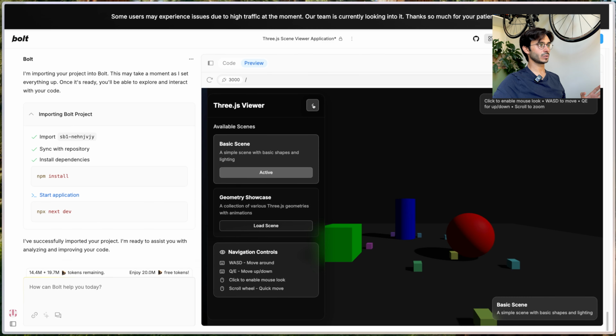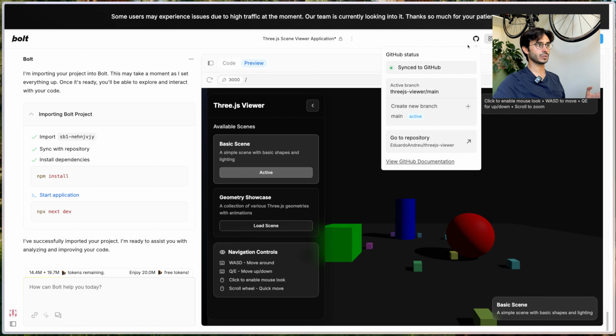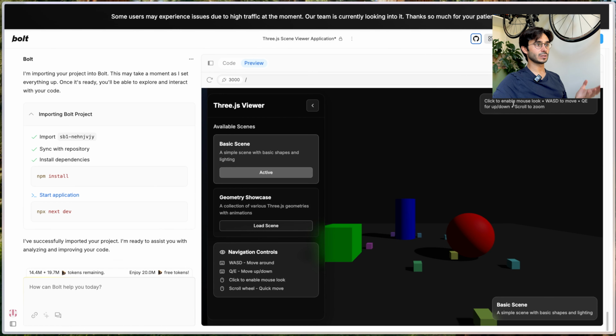Once it reloads, this menu is also working here, and if we click on the GitHub integration, we know that it has been synchronized with GitHub. So let's continue making changes. The next tool I want to show you is the inspector tool.